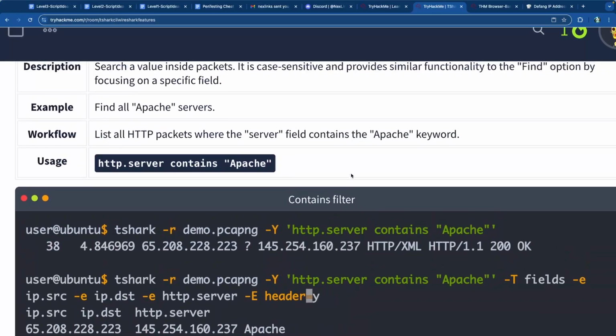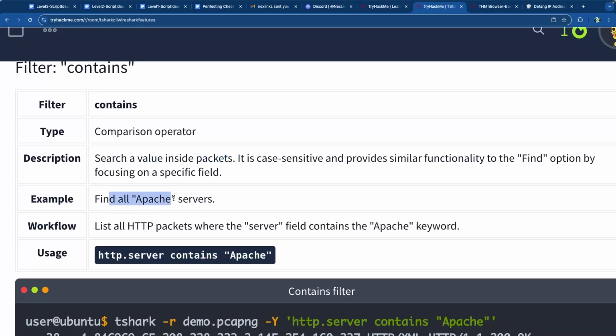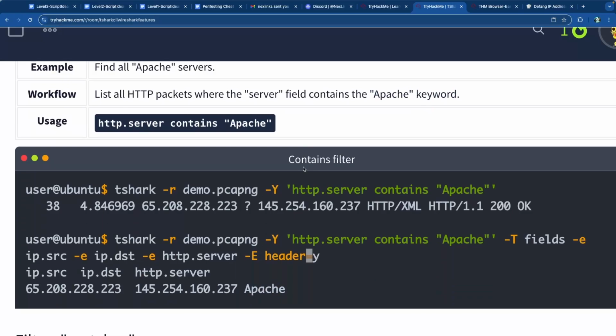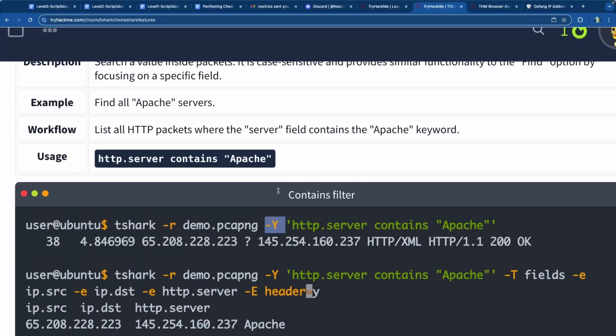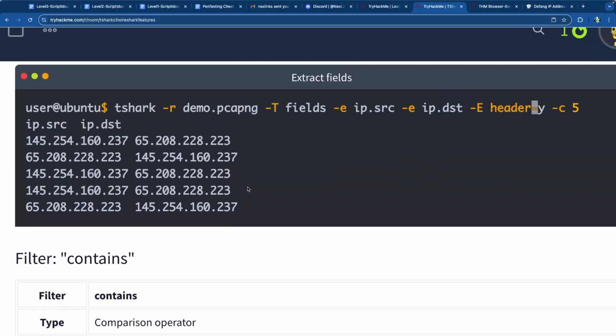Then we have filtering anything that contains data. So comparison operator can be used. Description would be searching value inside of packets, as we already saw. It's case sensitive, provides similar functionality to the find option. You can find all Apache servers, for example, and you would list all the HTTP packets where the server field contains the Apache keyword. So it would be read the demo PCAP file, search for HTTP server contains Y Apache. So this is the piece right here.